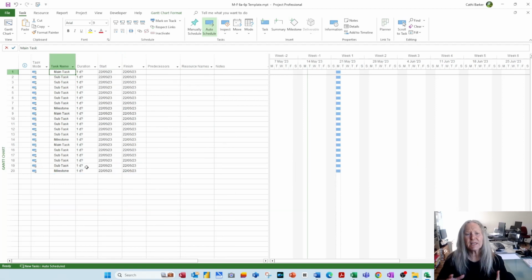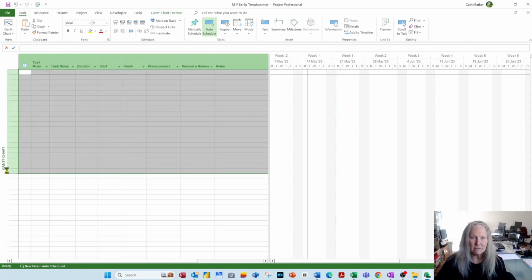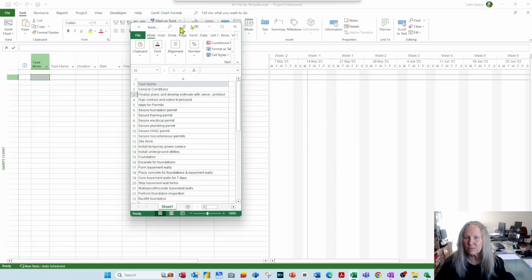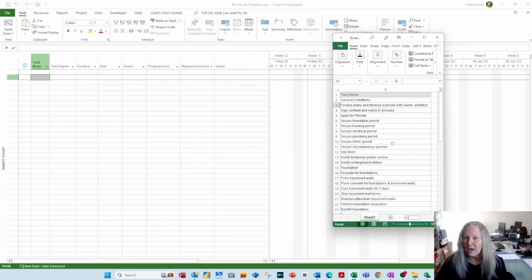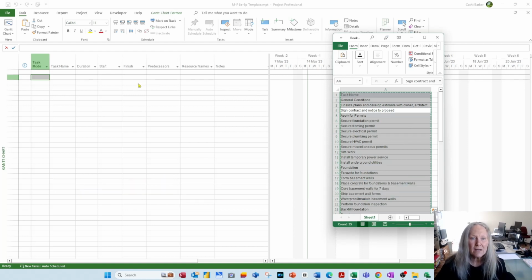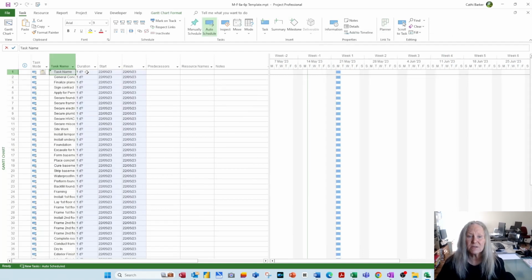Now for this particular template, I actually want to bring in some more specific tasks. I'm going with a residential construction scenario. So I'm actually going to select all of these rows and I'm going to delete them. And I've made a list of tasks in an Excel file, which I'm going to bring into view here. I'm going to click somewhere here, go Control A to select all, Control C to copy, click over here in the task name and press Control V to paste.